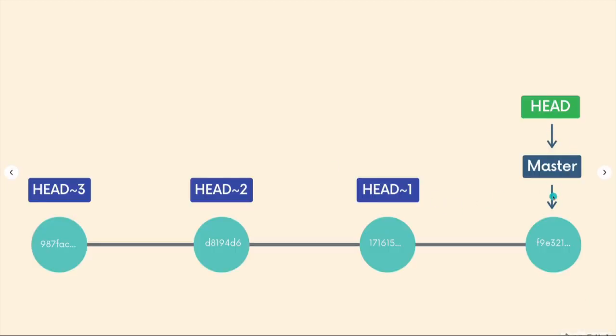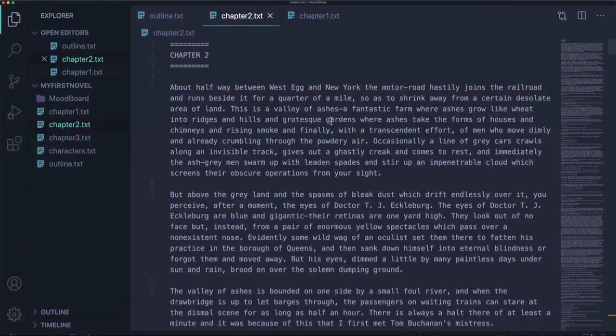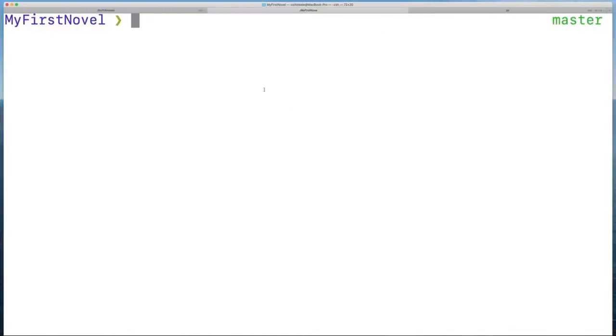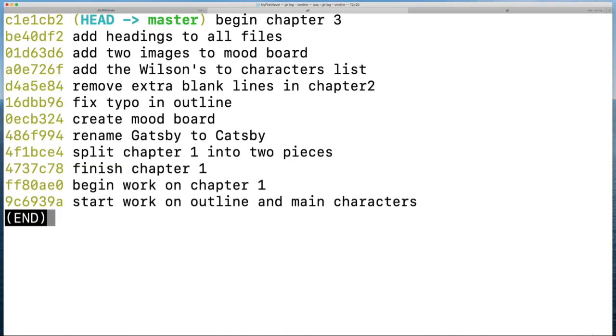So if this is where head is, if I check out head tilde 1, it's the previous commit. Head tilde 2 is this commit, 3 is this one. So I don't use this all that often, but sometimes if you have a reason to reference what you did in the last commit, and you don't want to go look up that commit hash, you can still very easily reference it with head tilde 1. So I'll show that very quickly. On our master branch, let's just take a look. So we've got begin chapter 3, that's where we are right now.